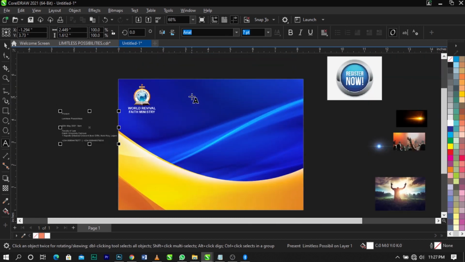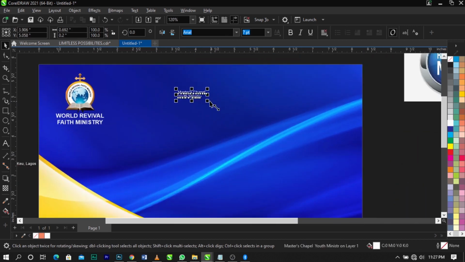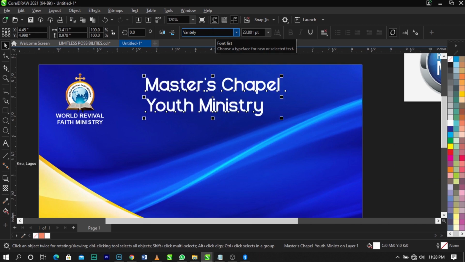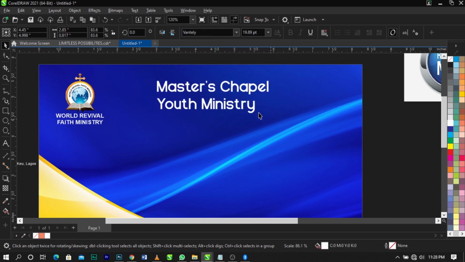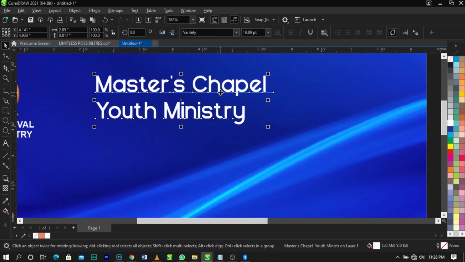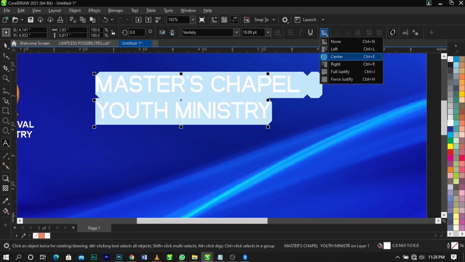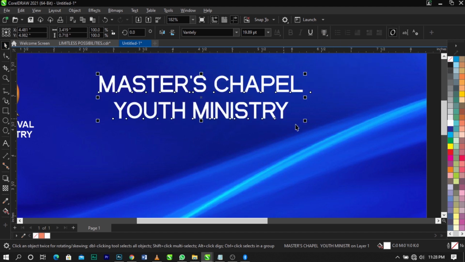All right, and place it over here. Now scale it up, give it a font called Vantely. I'm going to put the link of this in the description below so you can check the names and download them. Now use Shift F3 and give it uppercase also. Now use center alignment.